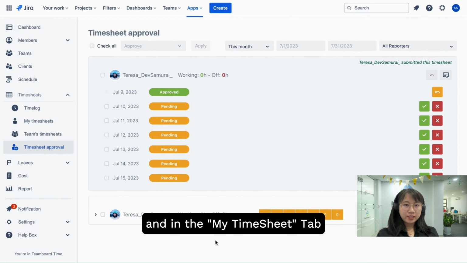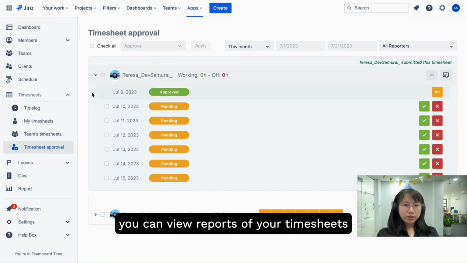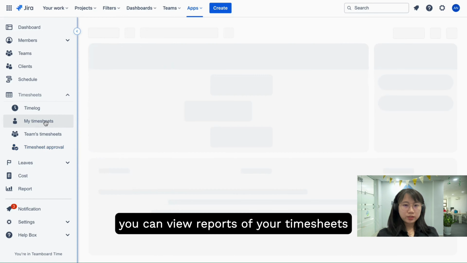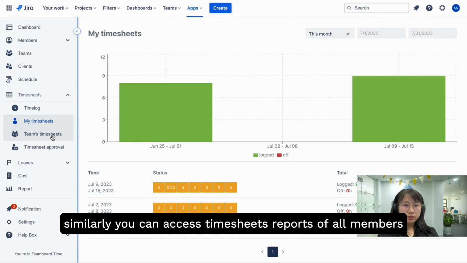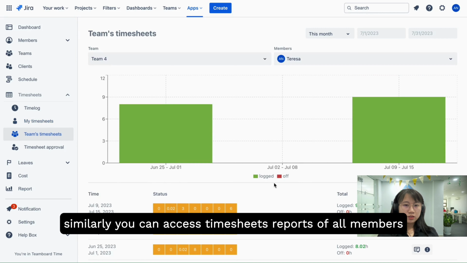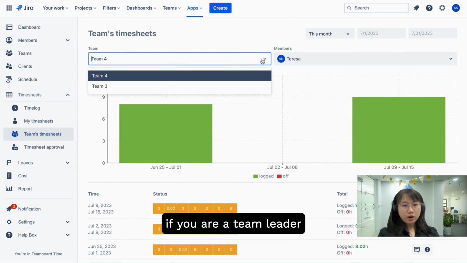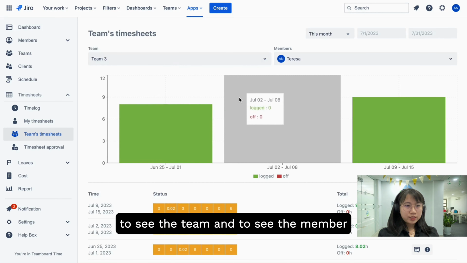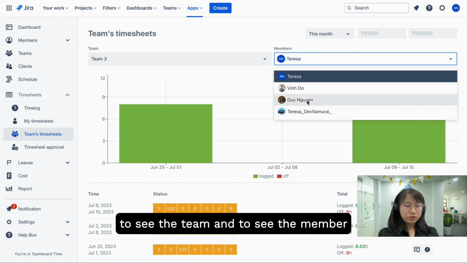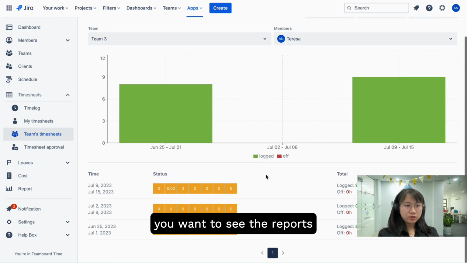And in the My Timesheet tab, you can view reports of your timesheet. Similarly, you can access timesheet reports of all members of your team if you are a team leader. Choose the team and choose the member you want to see the reports for.